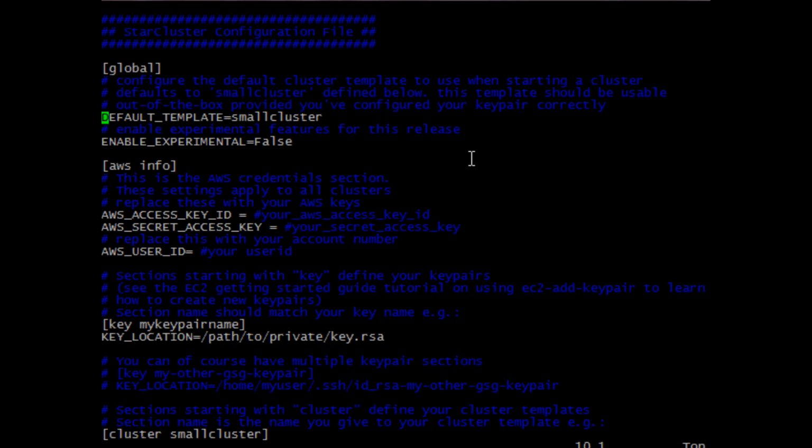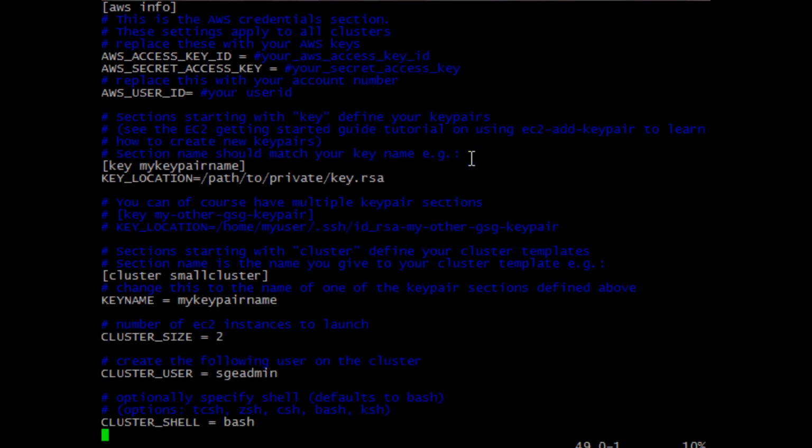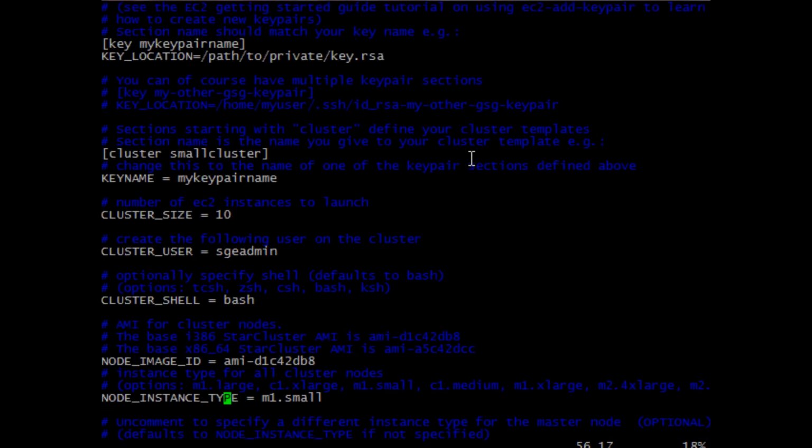Now, to use the example small cluster template, we simply need to specify our key pair's name in the template's key name setting. For the purpose of this demo, we'll stick with the example small cluster settings. However, if we wanted to create a bigger cluster, we can increase the cluster size setting to a larger number, change the instance type setting to one of the high CPU instance types, and use the 64-bit StarCluster machine image instead.